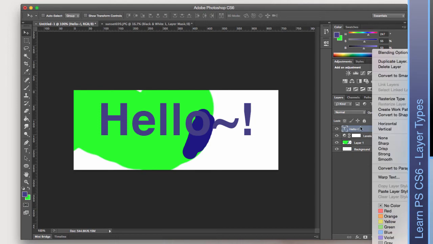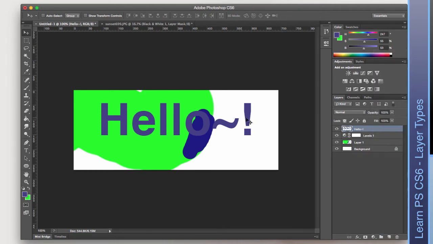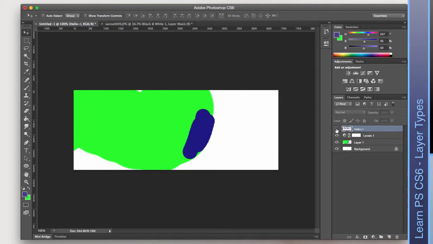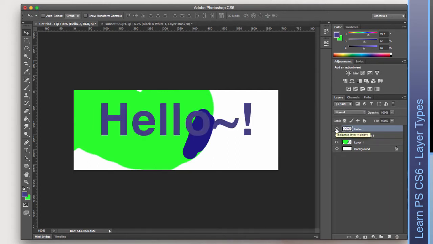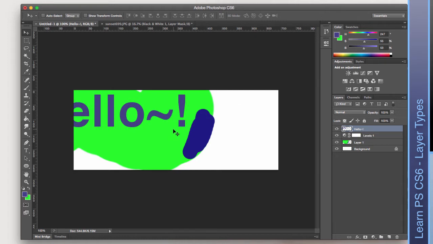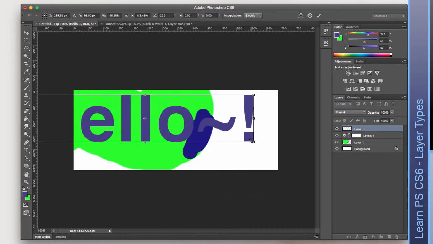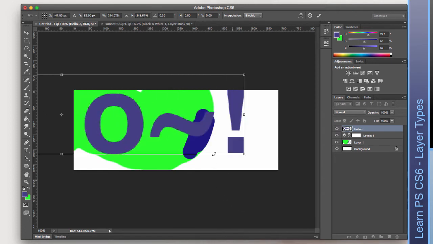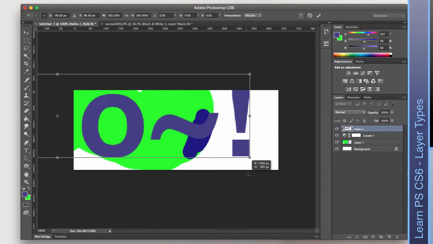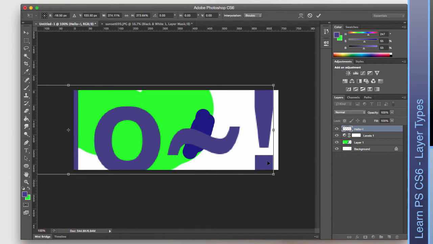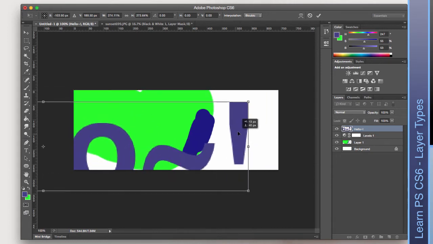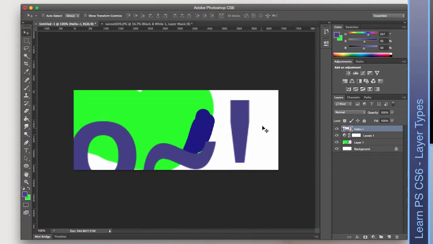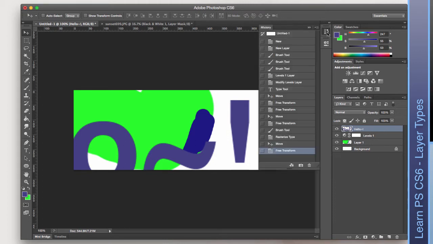Like if I right click this type layer, I can tell it to rasterize this layer. This layer is now a pixel layer. It is no longer a text layer. So now if I transform this layer with Command T like I was on the others, and I apply that transformation, we will see that it won't be sharp anymore either, just like when we transformed that paint stroke. So now the edges are fuzzy because it's no longer a vector-based type layer.